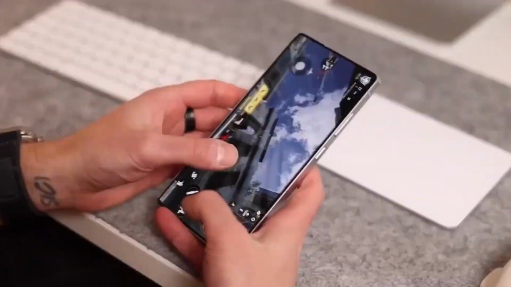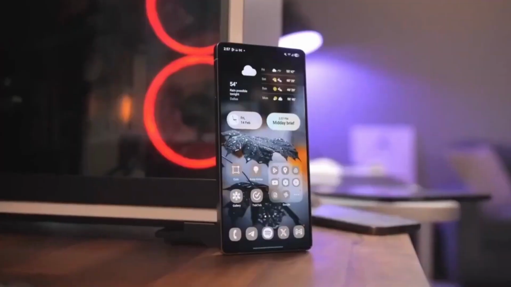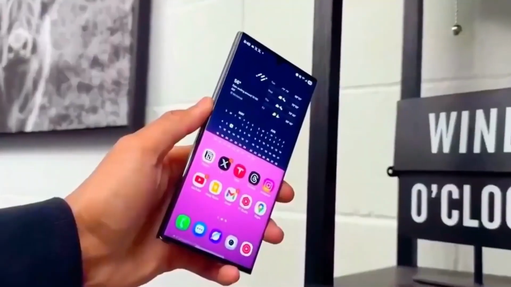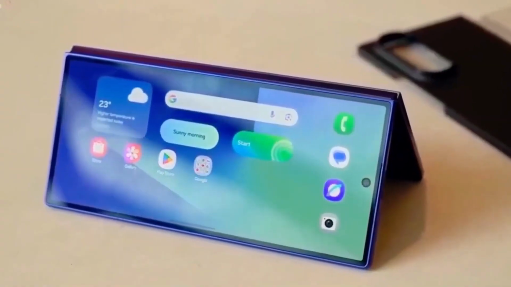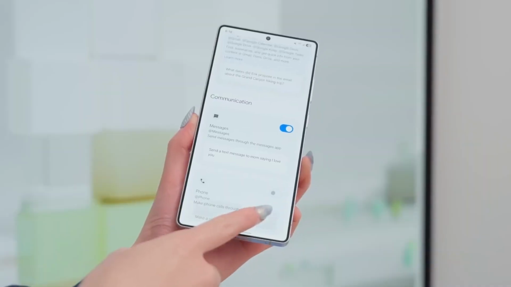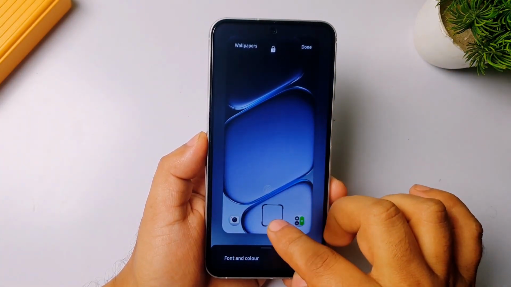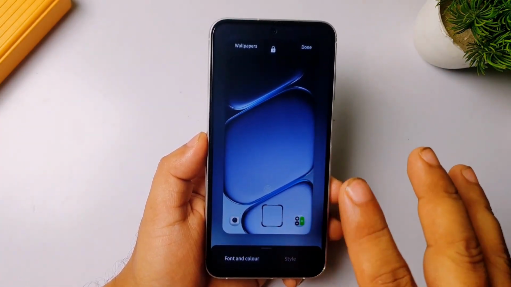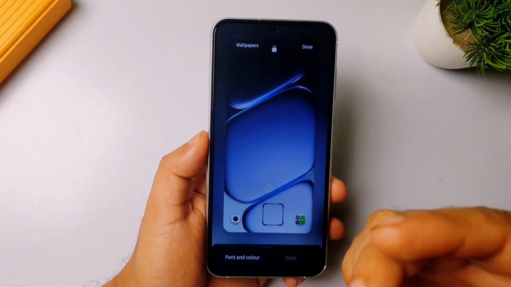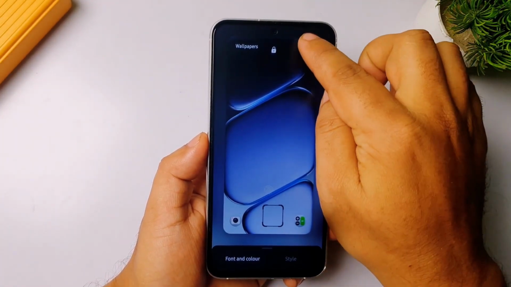And that's it. You now have Depth Effect Clock 2.0 fully working on your Samsung phone, including the lock screen and Always on Display, with full control over fonts, colors, wallpapers, and animations. Take your time, try different wallpapers, and experiment until you find the setup that looks perfect for you.